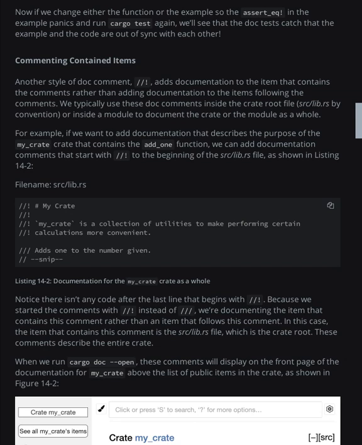We typically use these doc comments inside the crate root file, lib.rs by convention, or inside a module to document the crate or the module as a whole. For example, if we want to add documentation that describes the purpose of the my_crate crate that contains the add_one function, we can add documentation comments that start with //! to the beginning of the lib.rs file, as shown in listing 14.2. Notice there isn't any code after the last line that begins with //!.